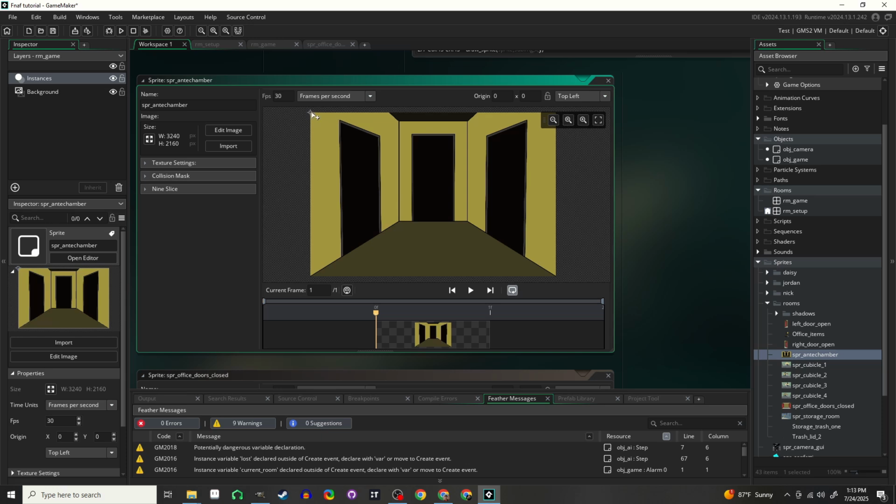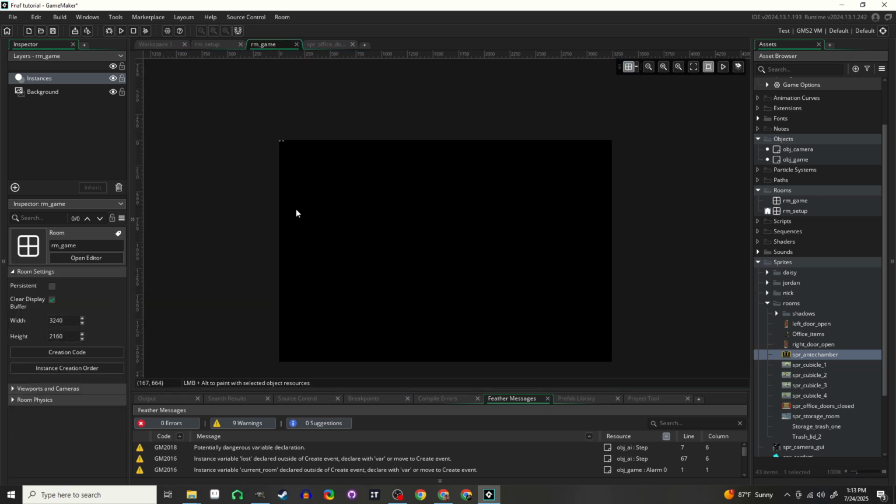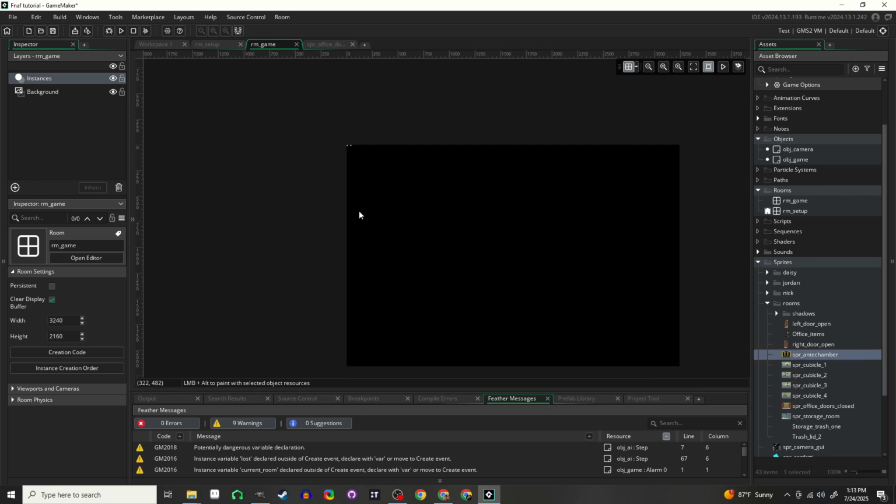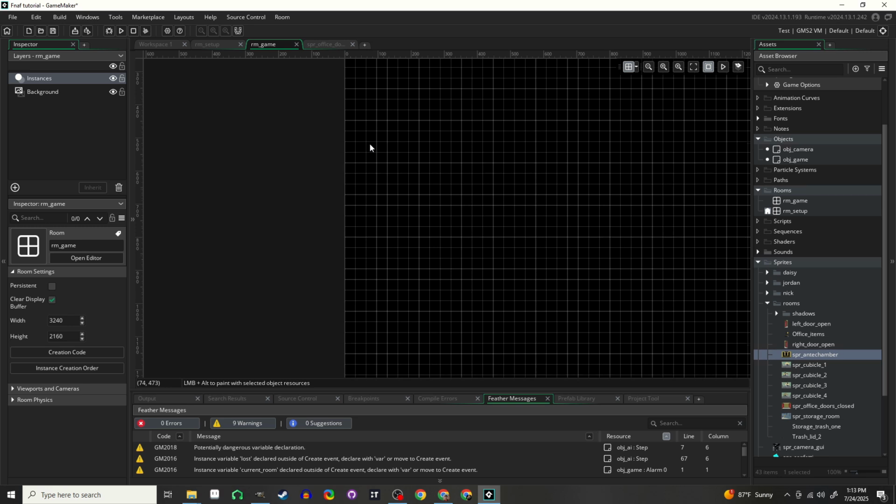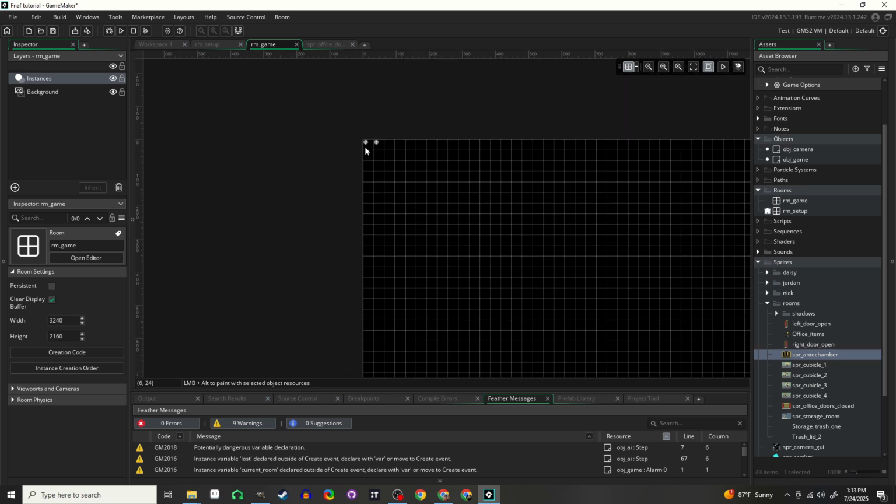So as you can see, right here is the top left. And if we look in our room, down here in the bottom left, we can see the coordinate points. So if we were to draw the sprite somewhere, it would be here at 0, 0. This isn't quite 0, 0, but it's close enough.